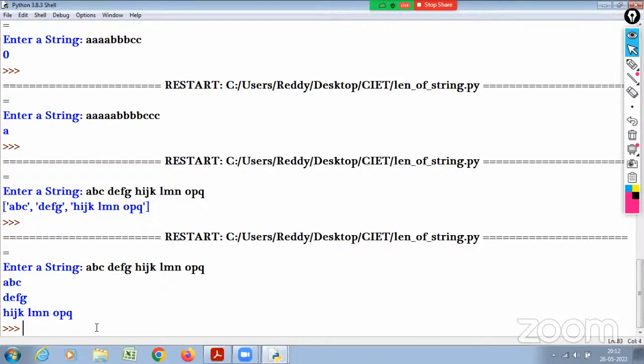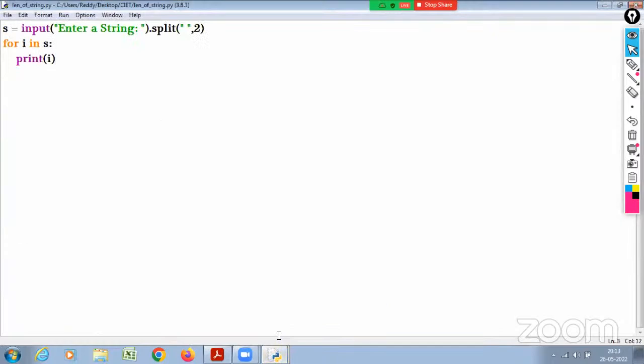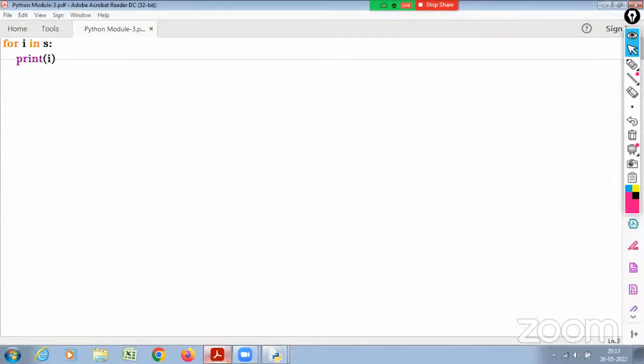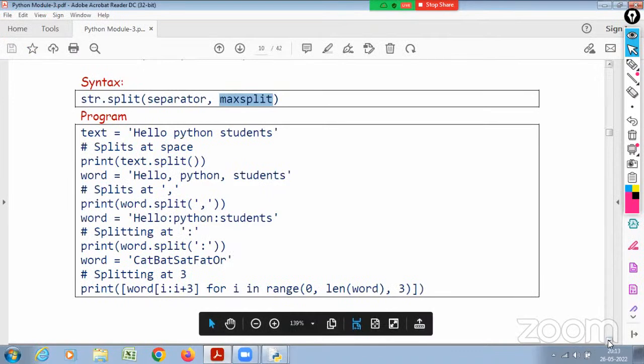ABC is in the first space, so it splits at the first space, and then the second space splits DEFG. After DEFG, the second space is available, and it will split at that position. The remaining positions are not split. HIJK is not split after the space. Why? Because we pass the count value, and it splits only that particular space count. Please understand this one. Okay, and next we will see the maximum split.